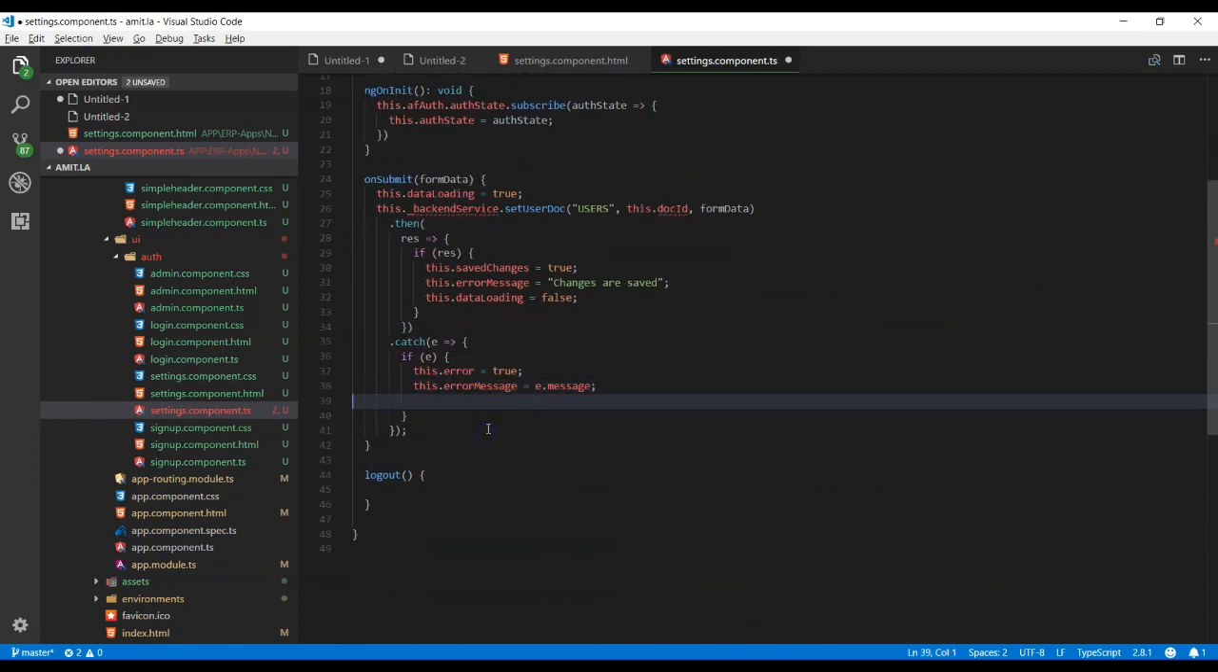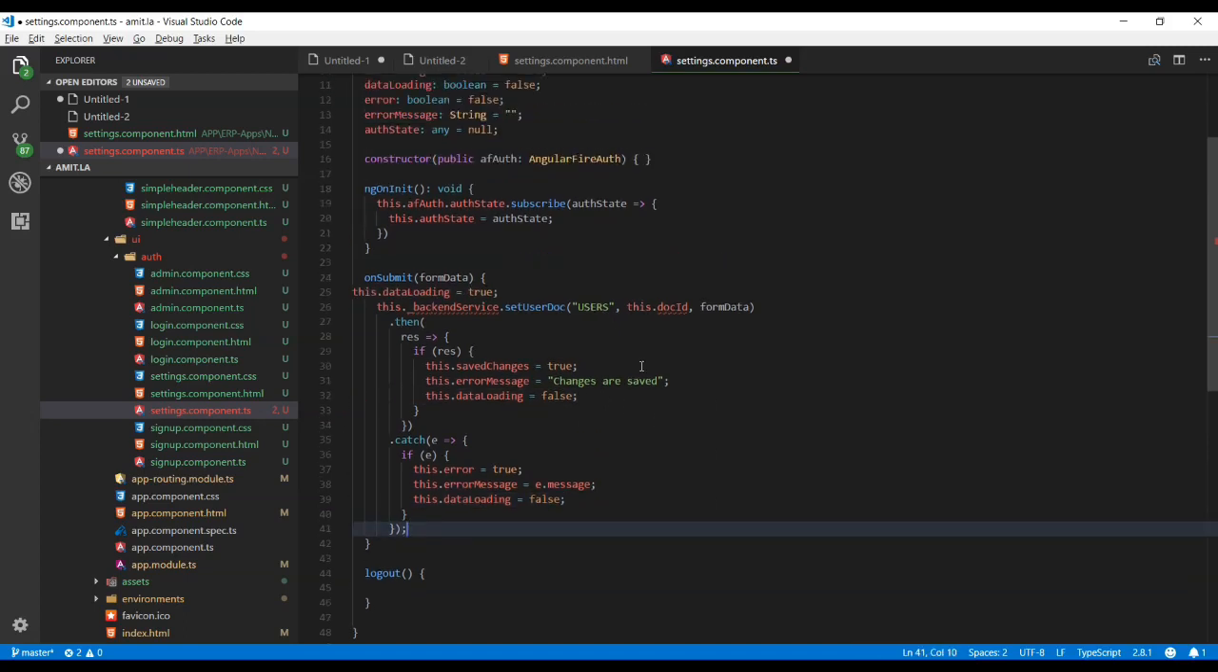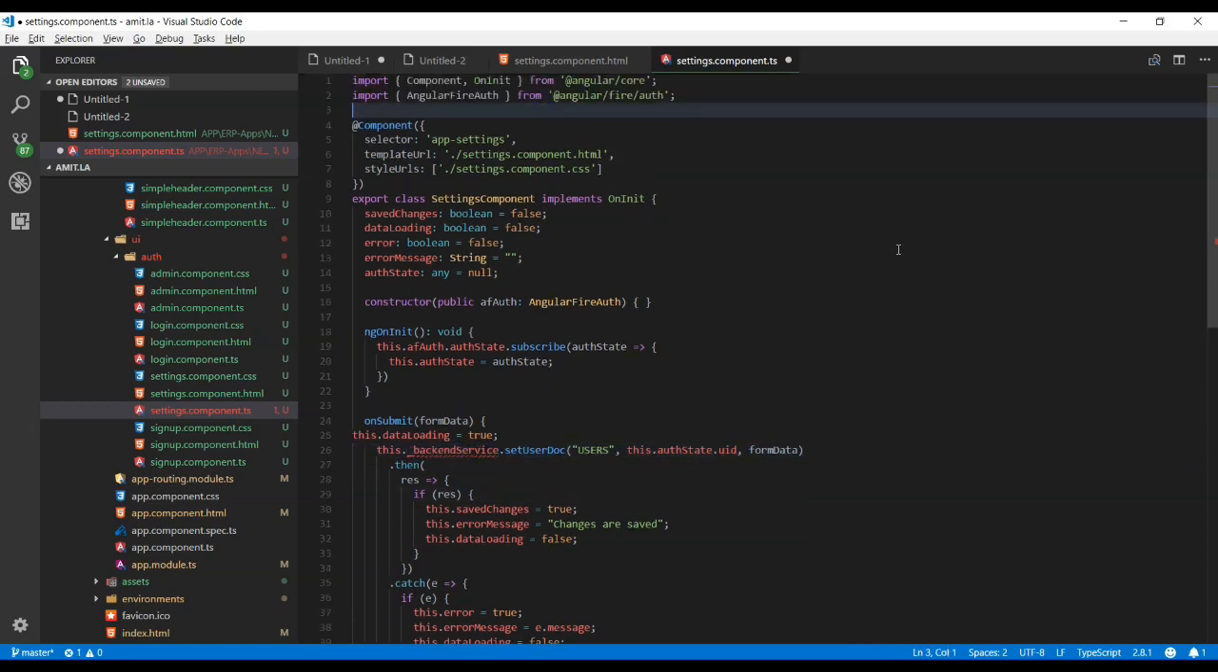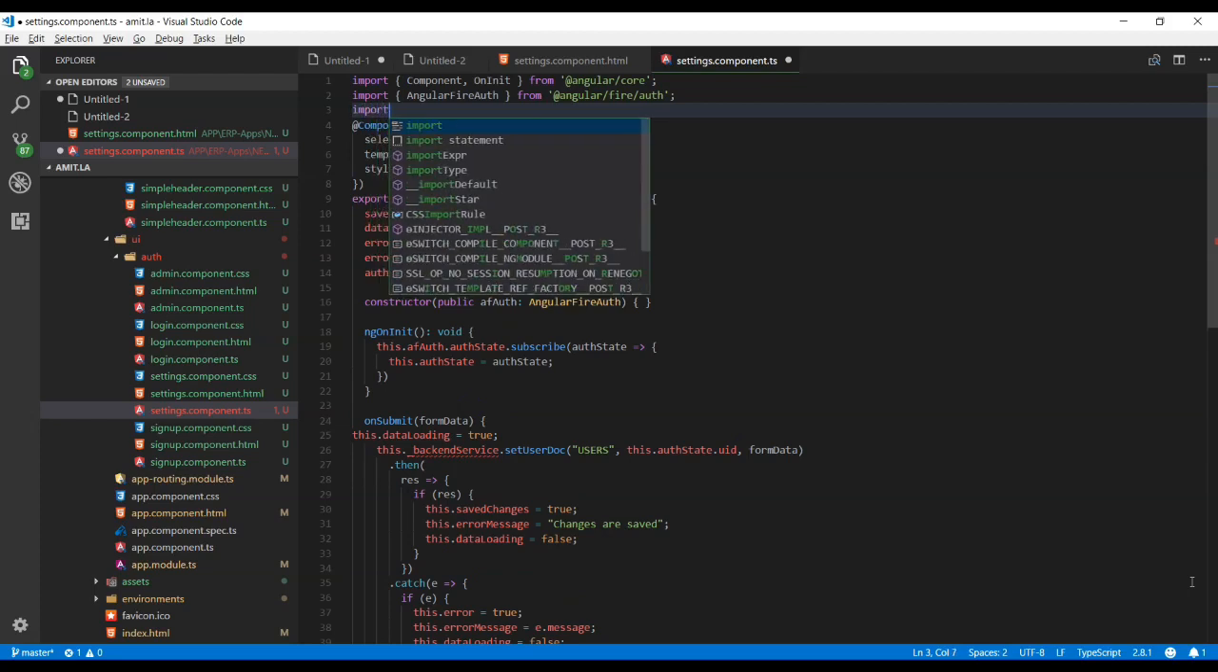So at this point, if I save this and recompile my application, let me just go through this again. It looks good. There are no errors. Okay. This .authstate.uid is the ID of the document.